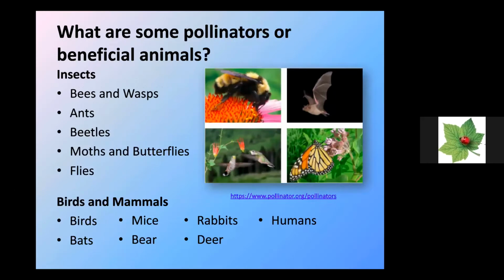Some of the different types of pollinators that we have: oftentimes people think of and know of bees and wasps and different butterflies, but we also have ants, beetles, and then also some of our larger animals such as birds and mammals. So mice and rabbits, deer, bats, bears, and even us as humans. If you think about it, anytime we're walking through a forest or through a flower garden and we brush up against something, we are also helping to pollinate different types of plants as we move that pollen back and forth.